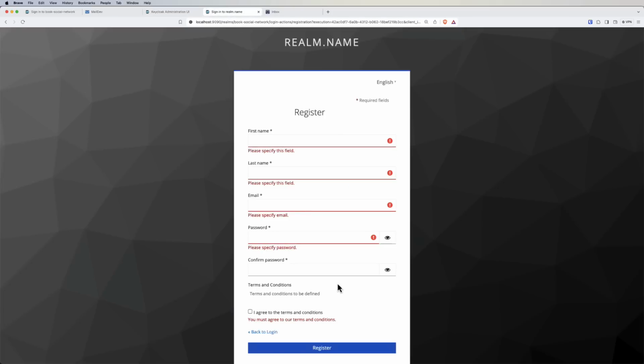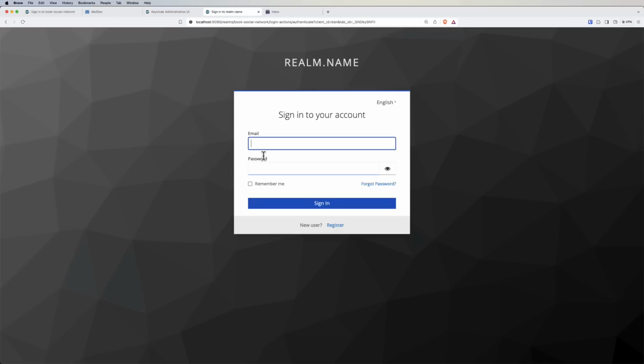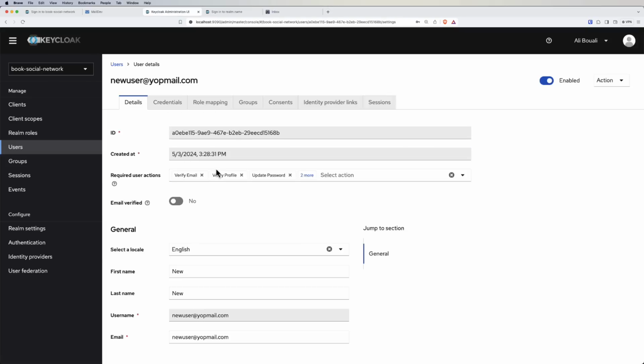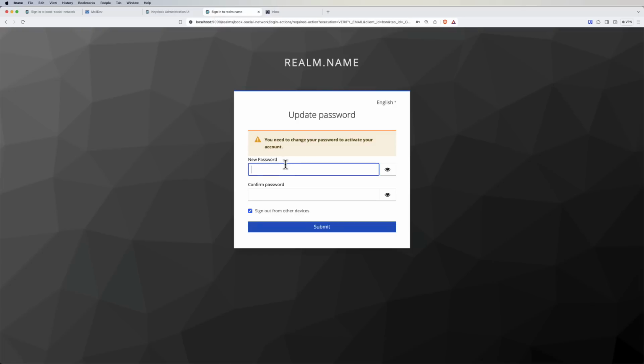Now let's go ahead and try to log in as this new user at yopmail.com. And now let's use the password. So when I click on sign on, first we need, as mentioned in here, to update the password. So the flow, or the order, is already defined in this authentication in here. So we can change the order later on. But first, let's change the password.